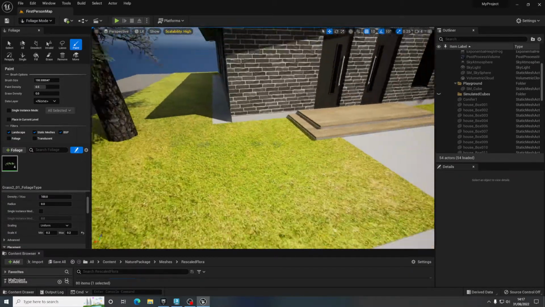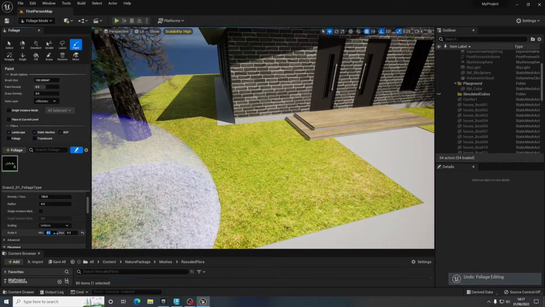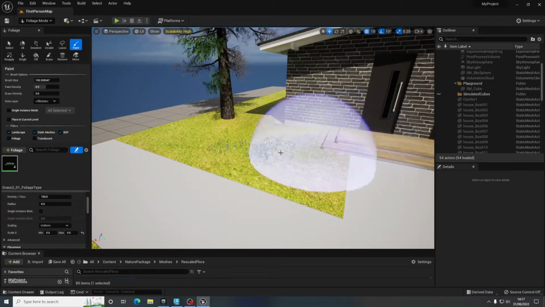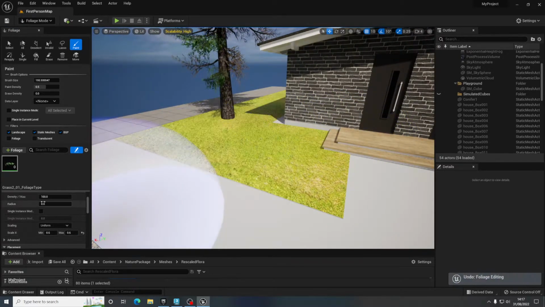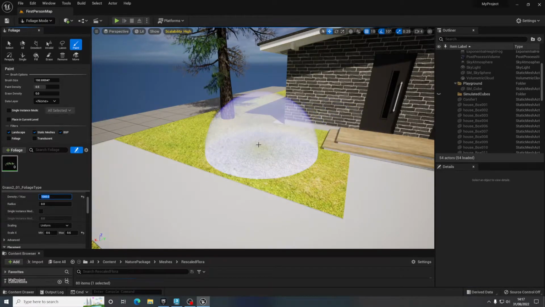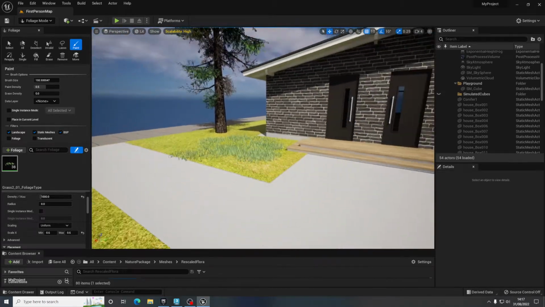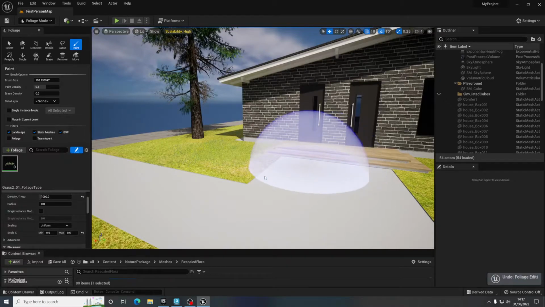maybe the scale is too low. 0.6. Okay, that's fine. So the scale is fine, but again, I want to increase the density. So the density can be like 1,000 of grass. It needs to be really high. There you go. So it's added like a big patch of grass really quickly and easily.